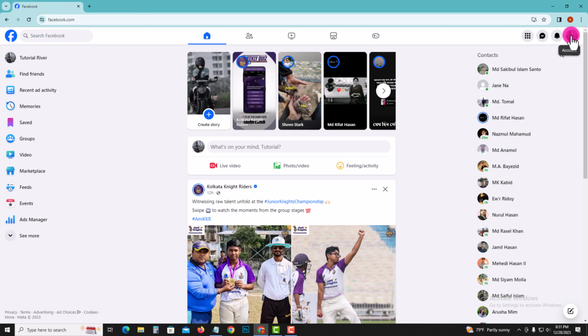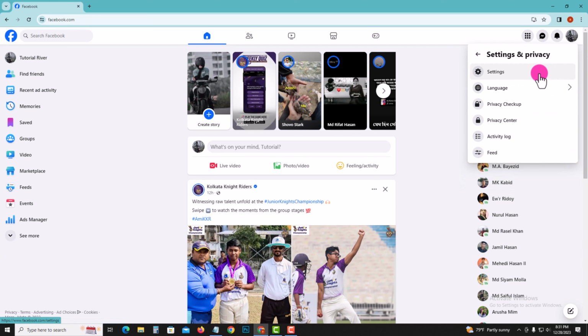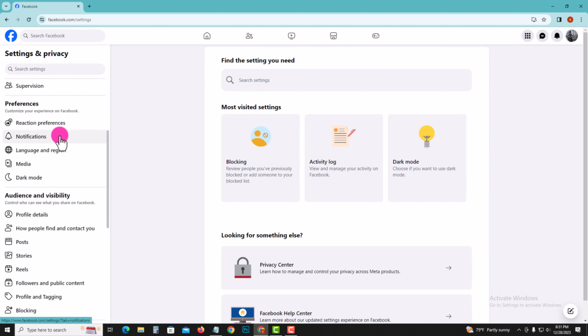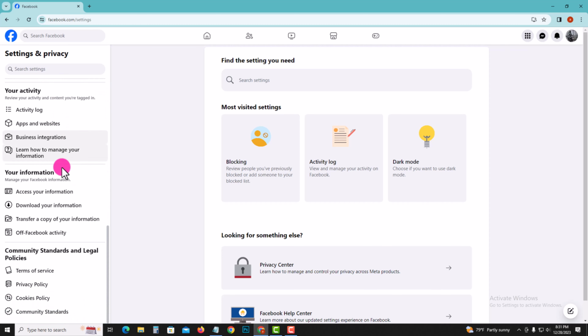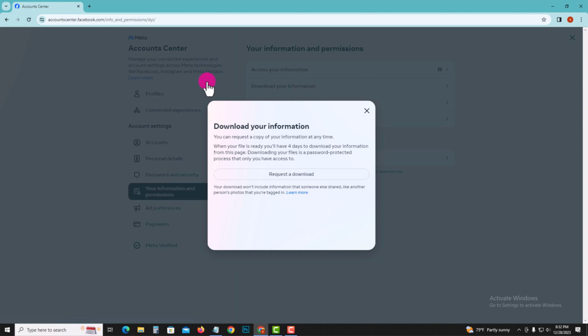Look at the right corner, tap on the profile icon, Settings and privacy, Settings. On the left side, scroll down, Download your information, and then continue. Request a download.